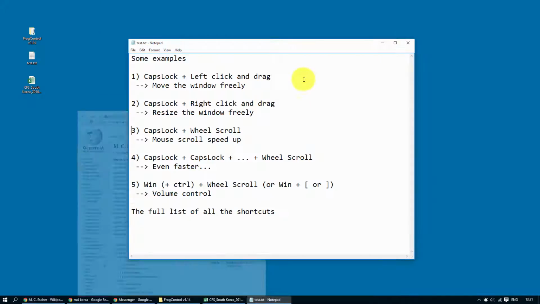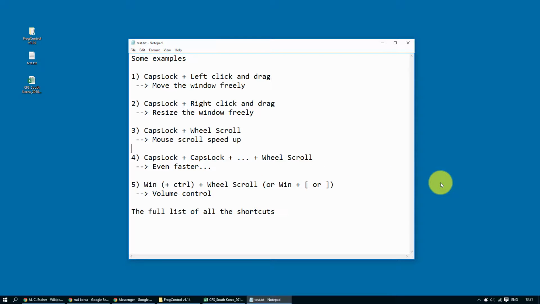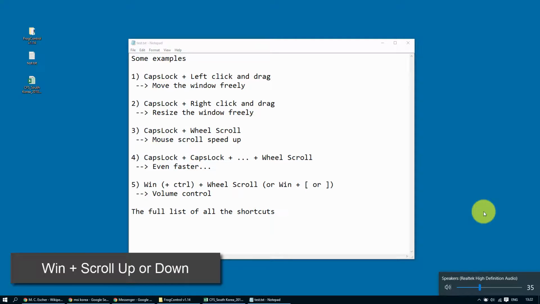Let's put it down. And let's try this 5th one. This is for volume control, Windows key and wheel scroll. Usually, in order to adjust the volume, you have to click on this speaker icon and then you need to adjust. Oh, very loud. But you can do it very easily. You just need to hold down the Windows key and scroll up and down.